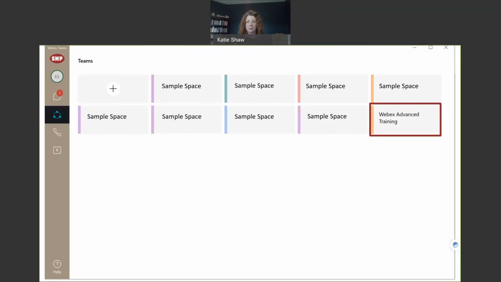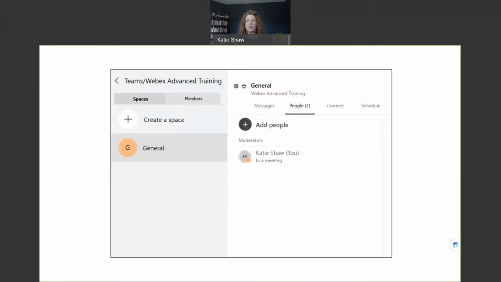So here's my sample team, and then once I click on that team, I have an interface that looks like this. So I've come over and I've clicked on people, because I see that I am the only person in this team. Why? Because I'm the person who created this team.